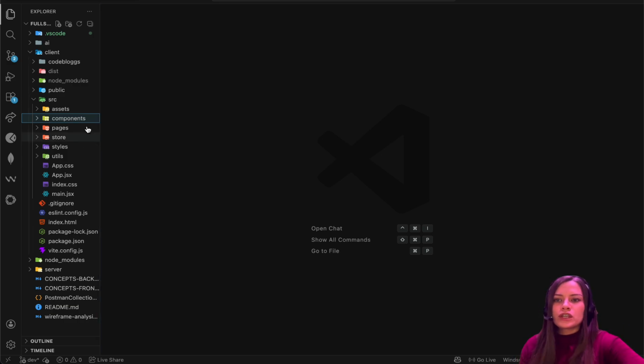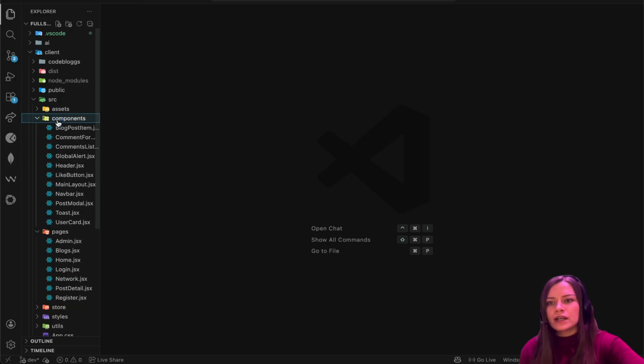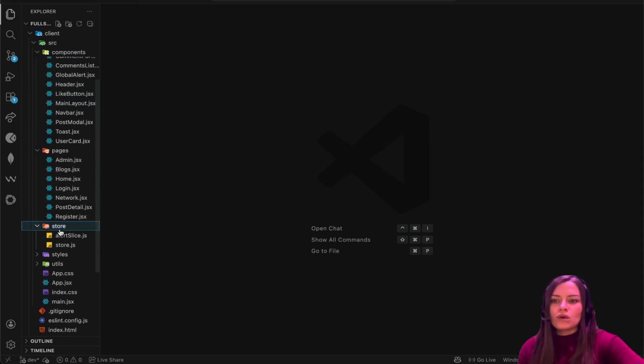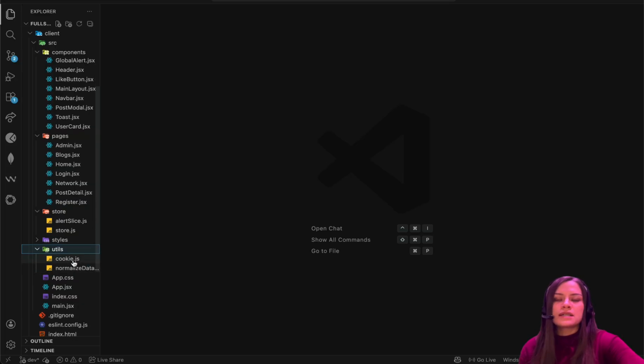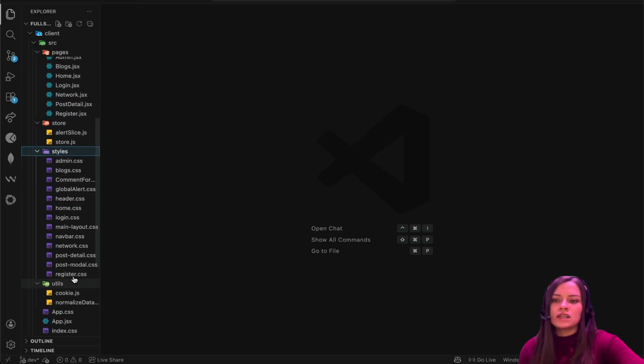The folder structure here is pretty straightforward. We've got a pages directory for all of the route level components like admin, blogs, home, login, etc. Then there's a components directory for all of the reusable UI pieces, things like the header, the like button, the nav bar, and things like that. There's then a store folder for Redux, a utils folder for data normalization helpers, and a styles folder that houses all of the CSS for the individual components.